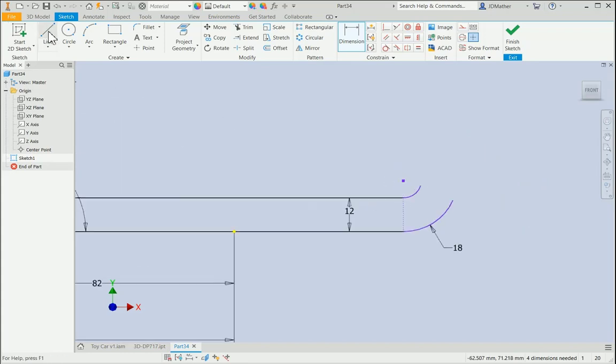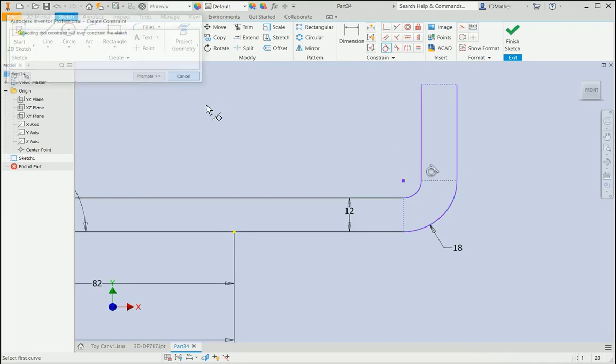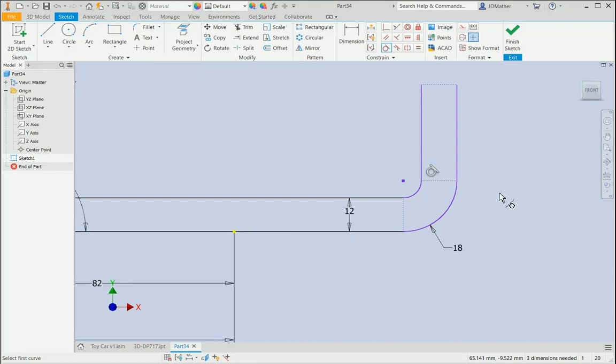I'll then draw a rectangle over here, and again I'm going to change these two lines to construction, and I will then do coincident this point to this point, and I also want to make sure that this is tangent, and I'll make sure that it's tangent there. It tells me it's already tangent, I don't need it.